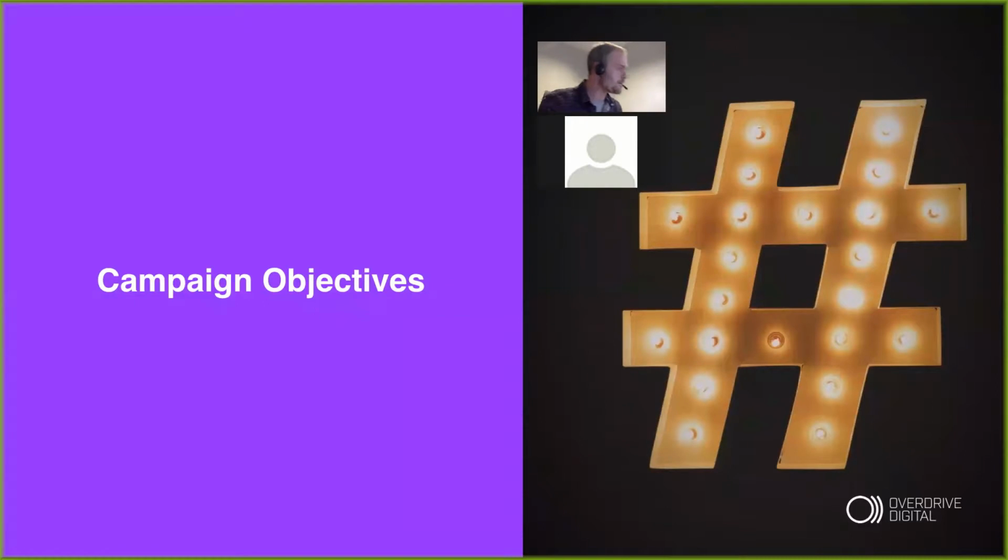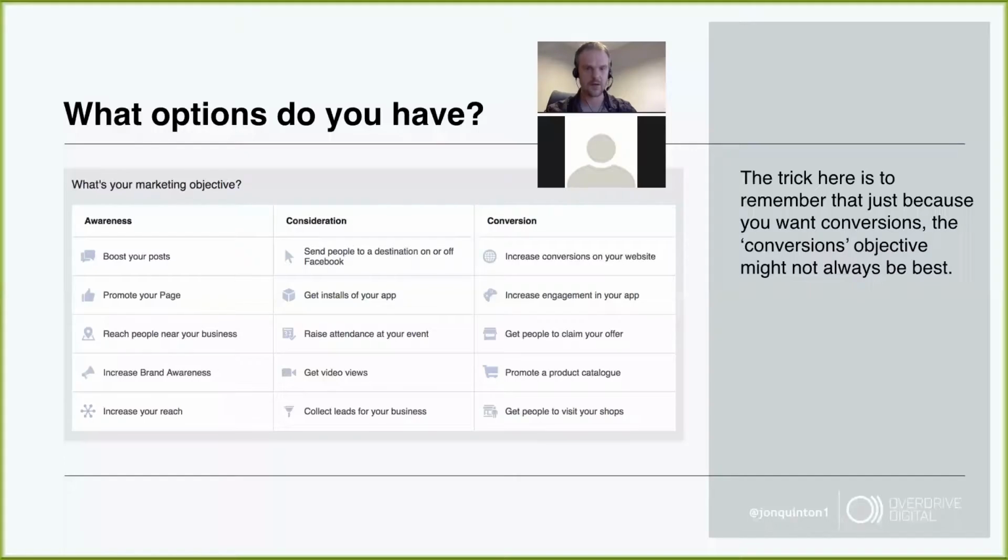So, understanding campaign objectives, I think, has to be the fundamental bit of knowledge that you need to gain when you start getting beyond the basics of Facebook advertising, because it really influences everything.